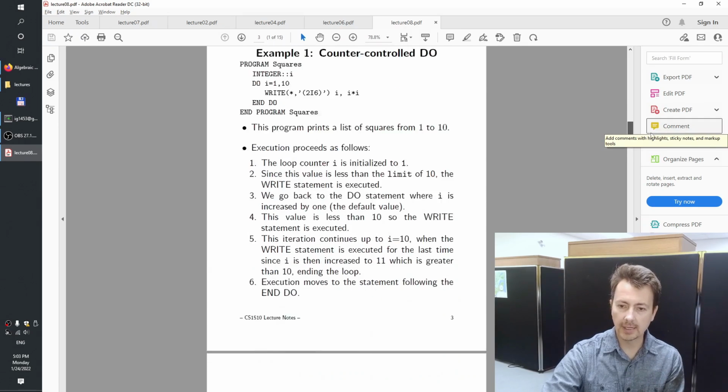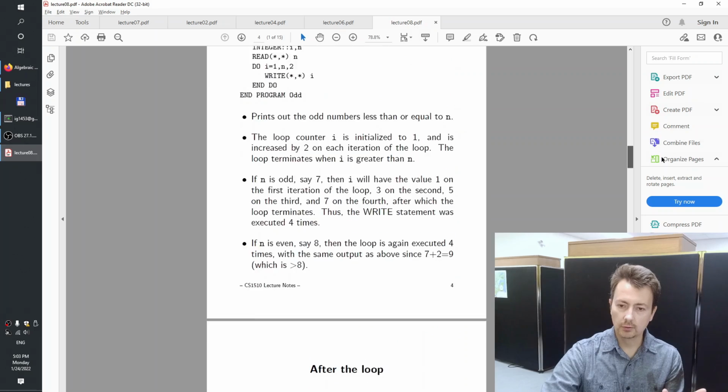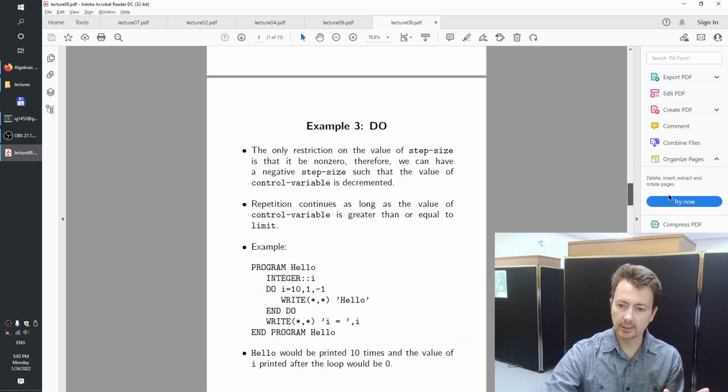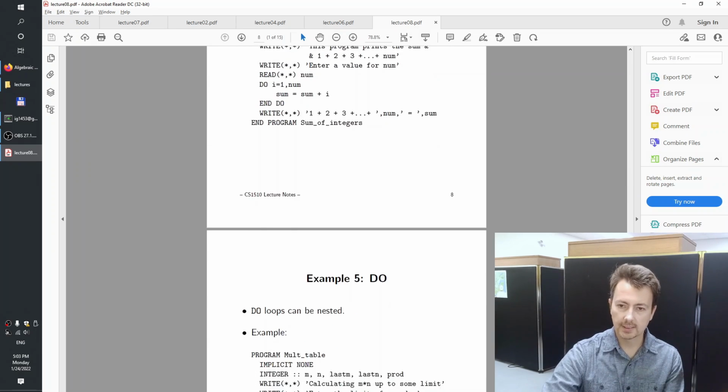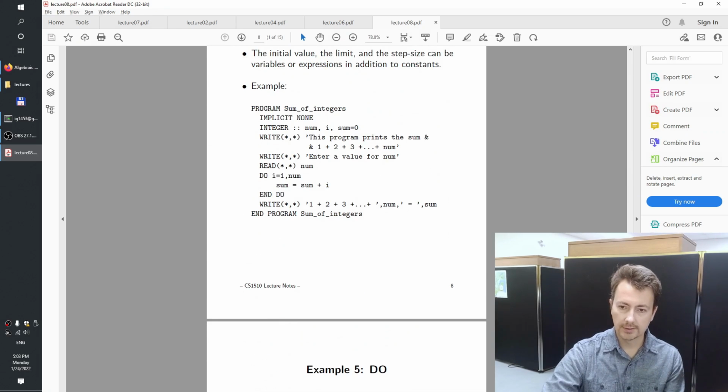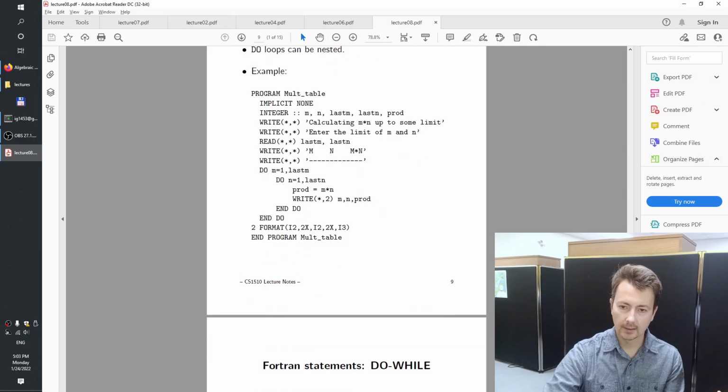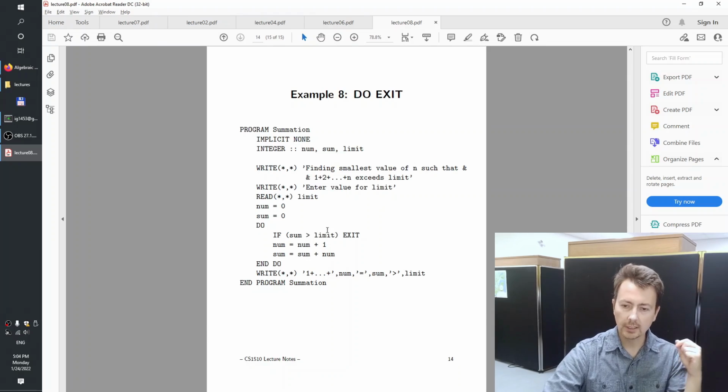So let's talk about that. If you have a do loop and you put an exit in there, the loop will be terminated. That's just as simple as that. Let's find an example, if it exists here somewhere. Here's an example of the do loop with an exit.